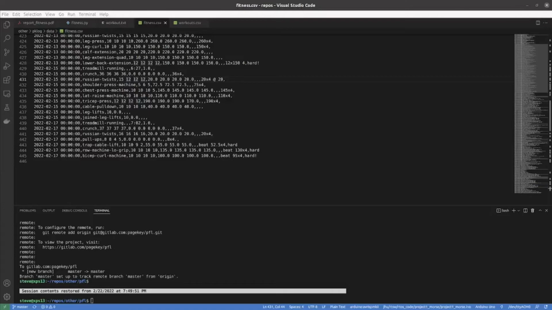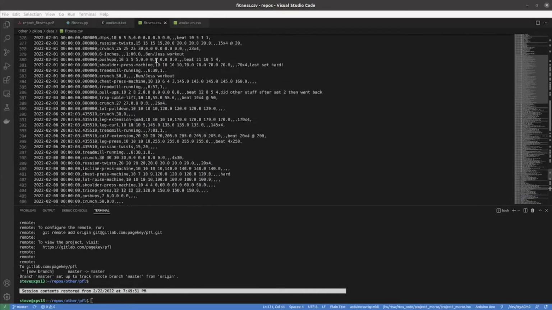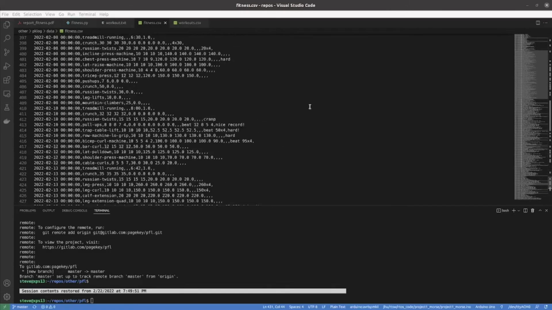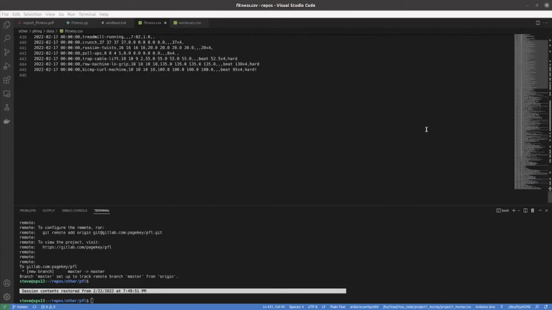Another interesting little tidbit of what we're starting with here. Basically, I have a lot of data already in this format, which, don't judge me. Don't look at my rep counts and all that stuff, whatever. Don't say you're lifting more than me. All right, I get it.